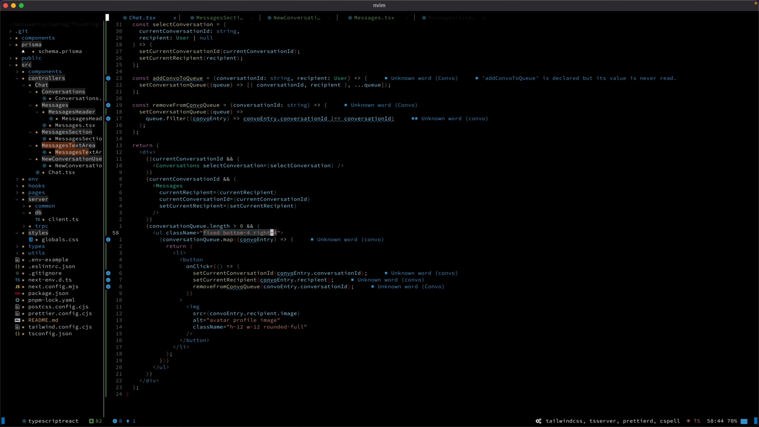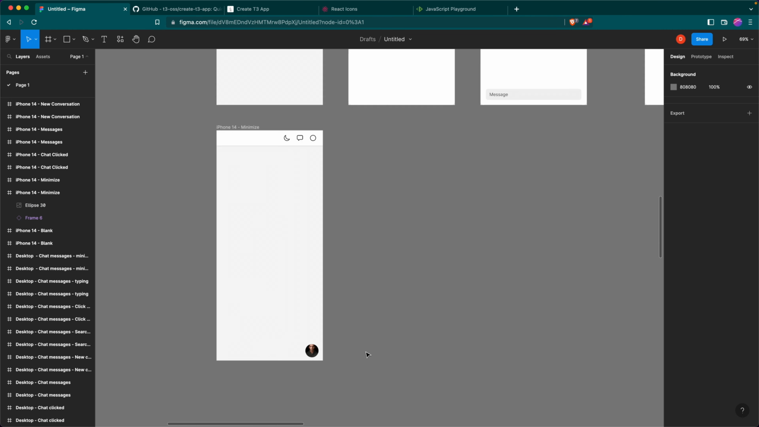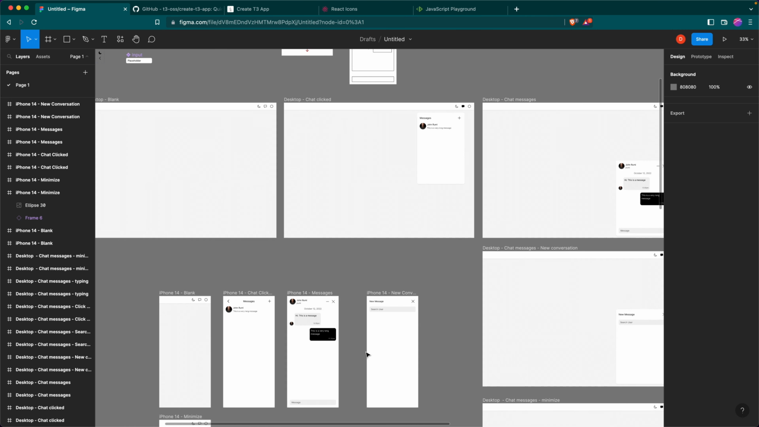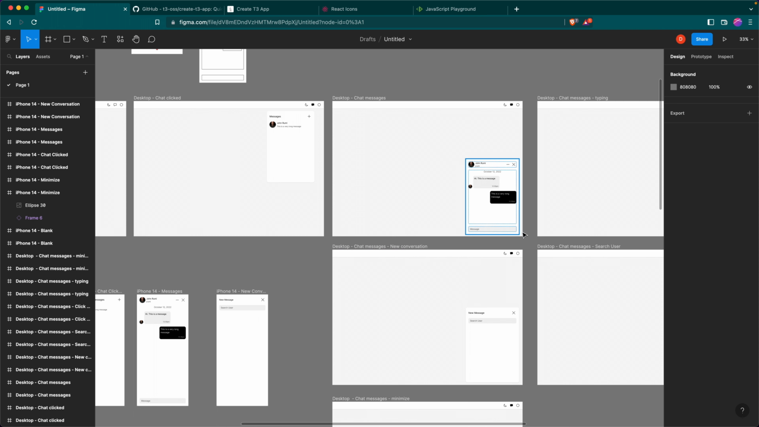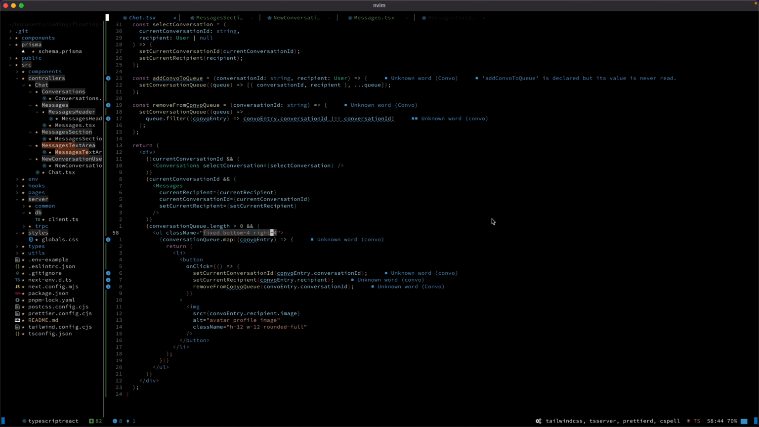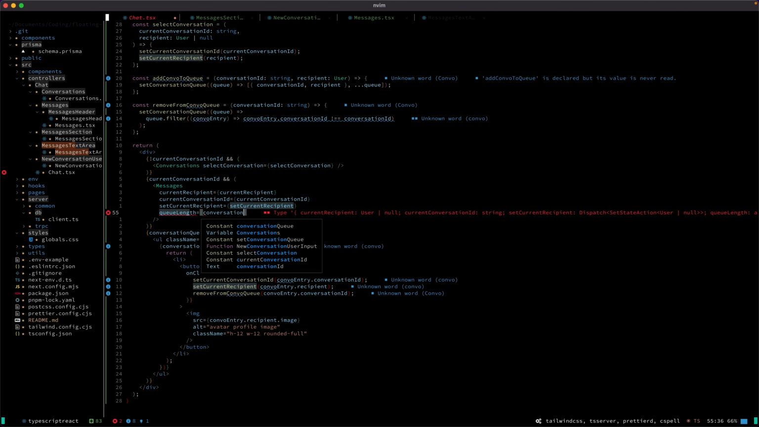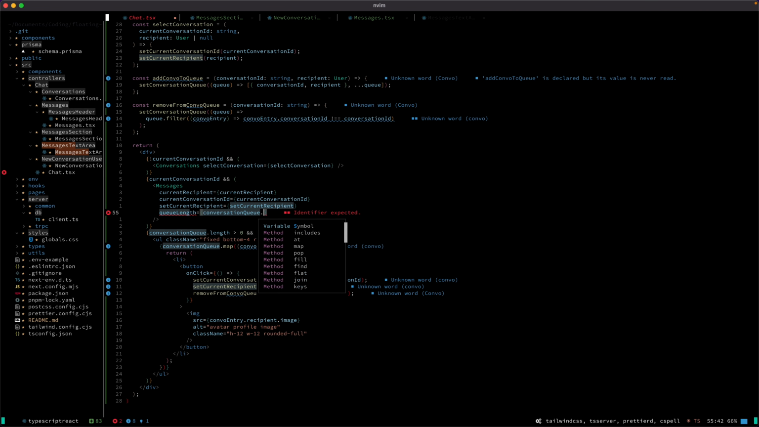And so if this shows up, then we want our messages to move over, right? Because once it shows up, it wants to be here. So we kind of want to move this over a little bit. The way we can handle that is our messages need to know when there's actually something in queue. So we can just say queue length equals conversation queue.length.